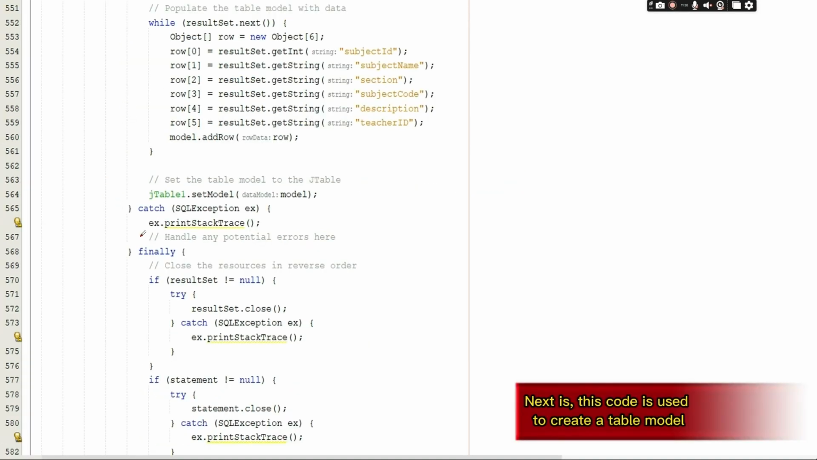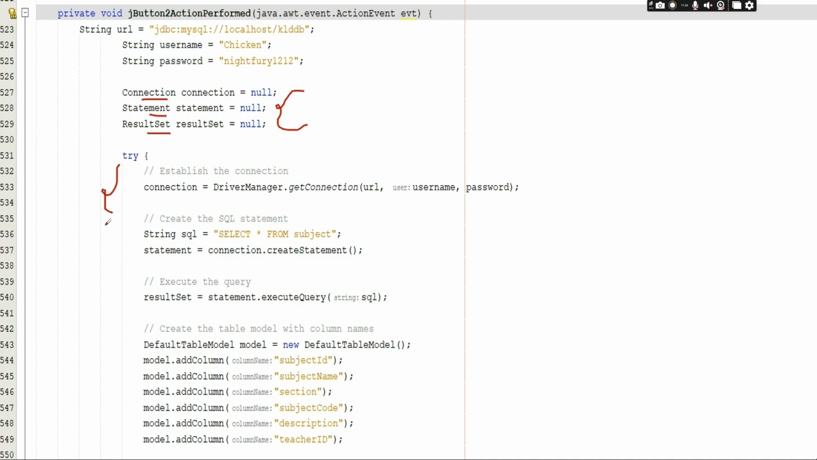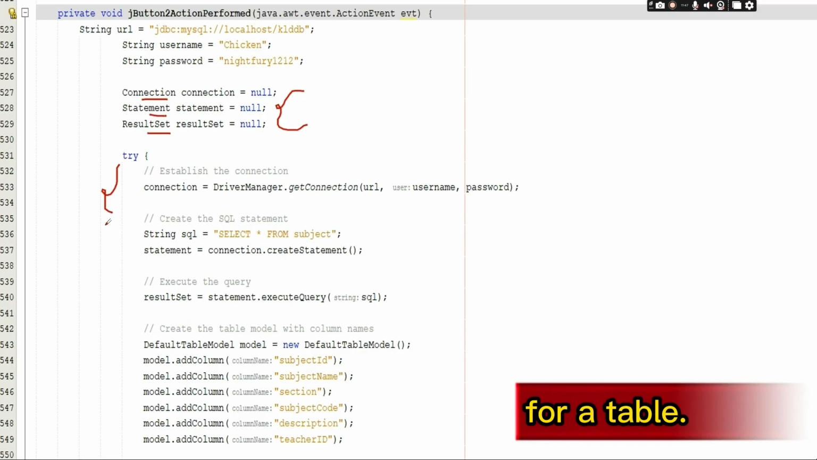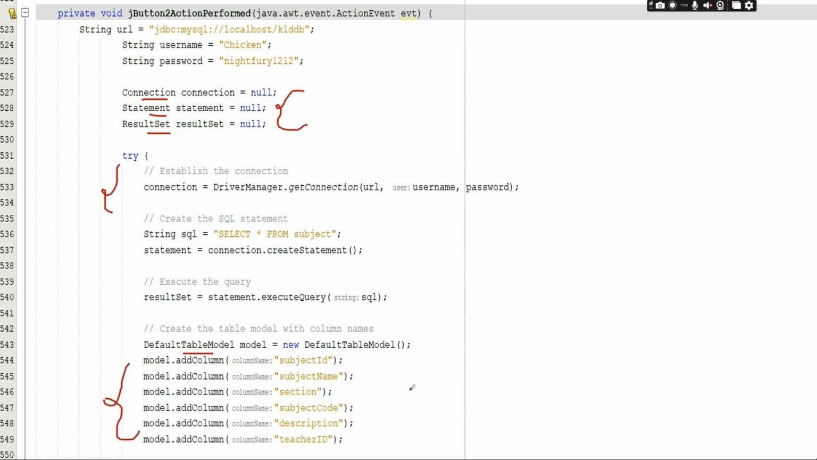Next is, this code is used to create a table model and populate it with data retrieved from a result set. DefaultTableModel. This line creates a new instance of DefaultTableModel, which is a class that represents the data model for a table. It serves as a container for storing and manipulating tabular data.